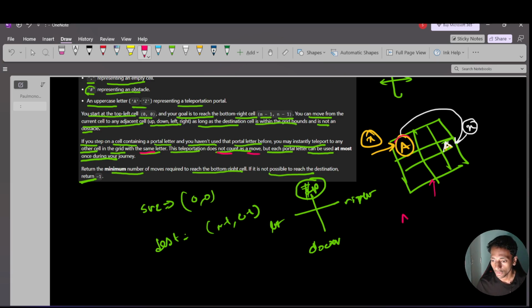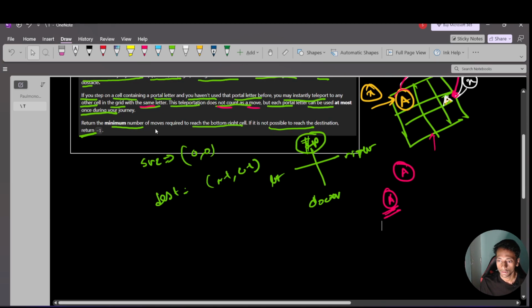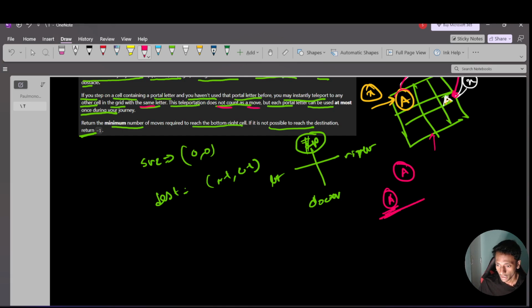Suppose we have reached a cell by using teleportation from another cell. Again we can't use A here, because they mentioned that we can use A at most once in the entire traversal. So how can we do that? Suppose I add this condition, the teleportation move.